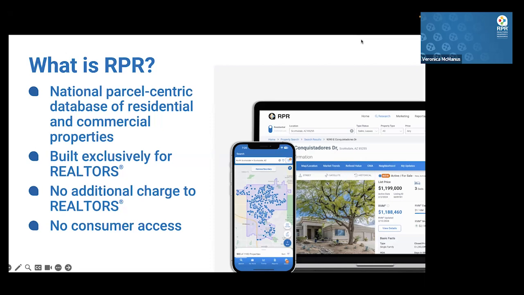And if you look at some different properties that they might be interested in, all of the properties in RPR have the listing agent's contact information. So in essence, it's a referral base. You could pick up the phone, have a chat with that realtor, and you can make a referral. I love that mailbox money. So keep that in mind. Built exclusively for realtors, no additional charge, no consumer access. We want the consumer to ask you for any one of the multiple different reports that are available in RPR.